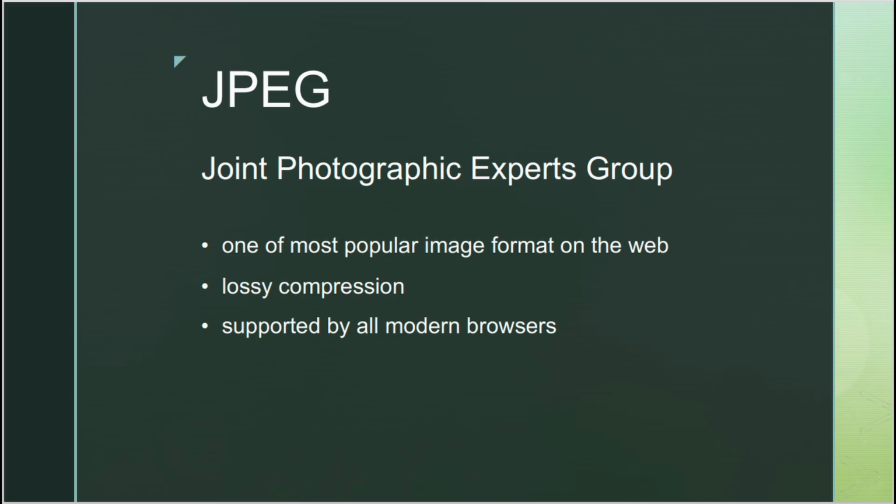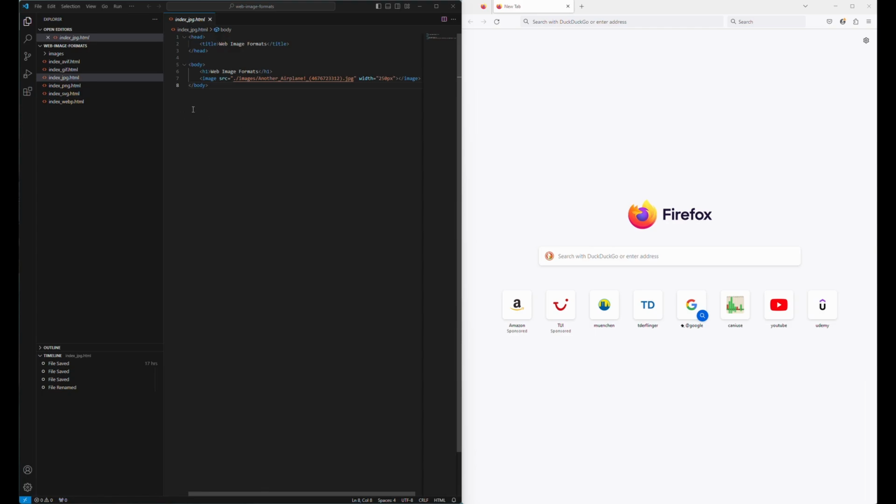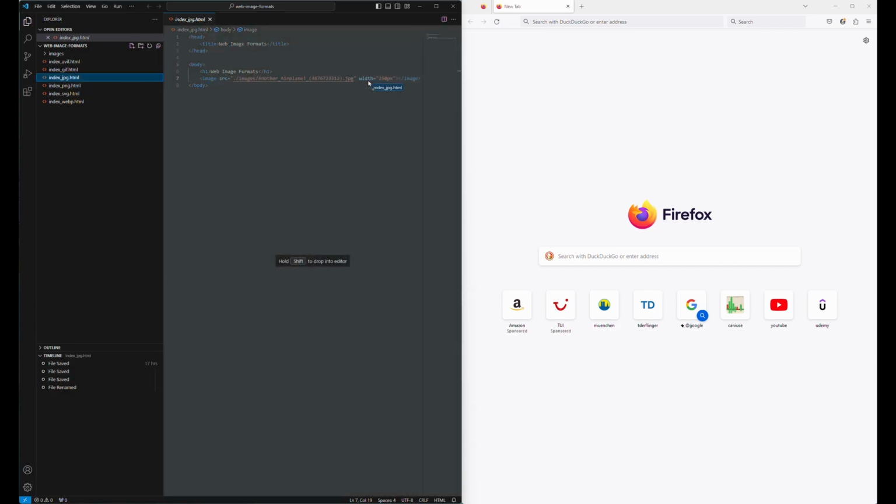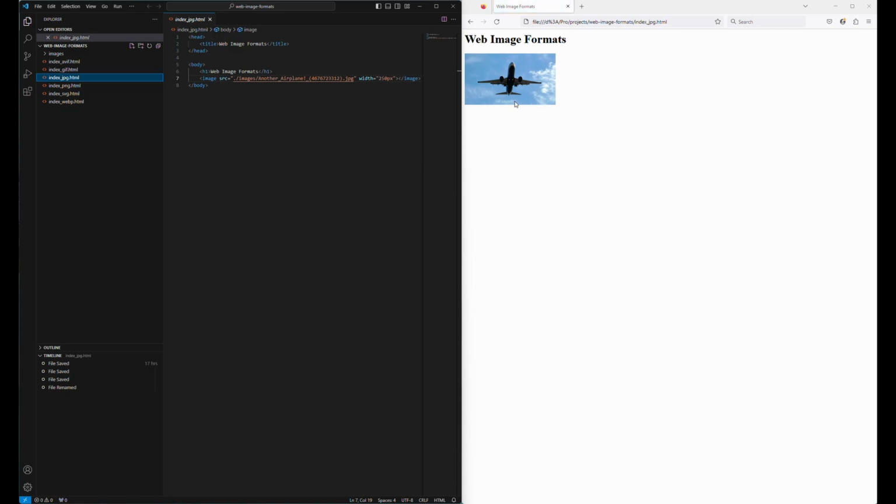Alright, so let's check here again Visual Studio Code. Here we have open the JPEG file. Here the same as before. We have referenced here a JPEG image. And when I move that into my Firefox browser, you will see that it is displayed. So here you see that the airplane is displayed, which is proof that JPEG files can in fact be displayed in a modern browser.